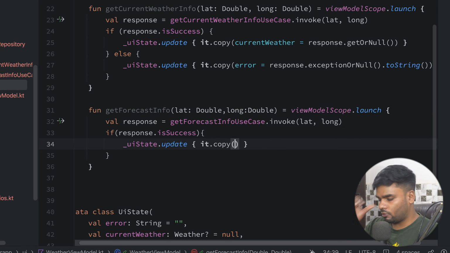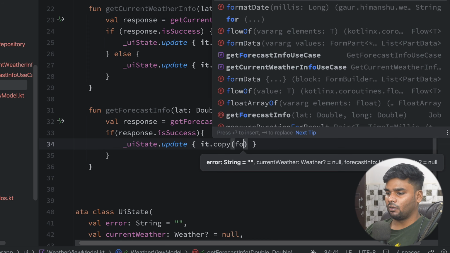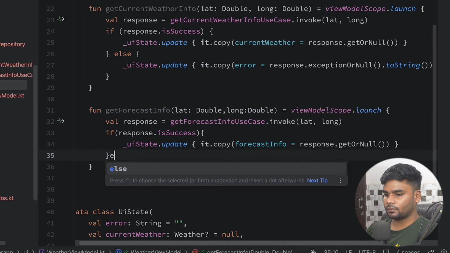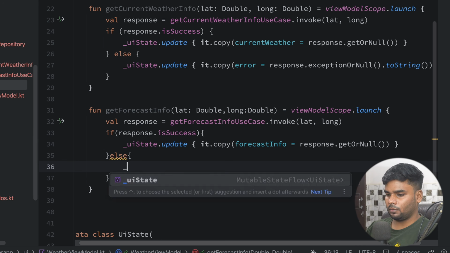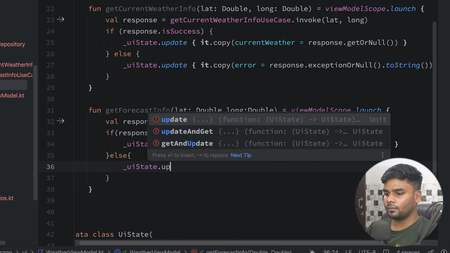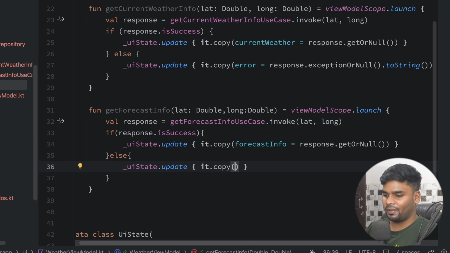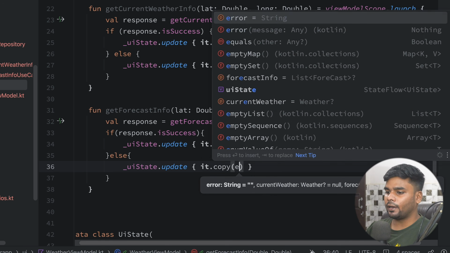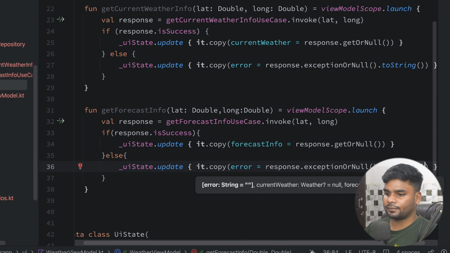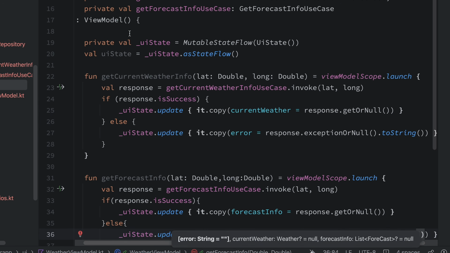So make a copy of our previous UI state, and in place of forecast info you can simply use a response getOrNull, else update your error string. So UI state update, make a copy of our previous UI state, and in place of error simply use response dot exception or null and stringify it. So that's it for our UI layer.